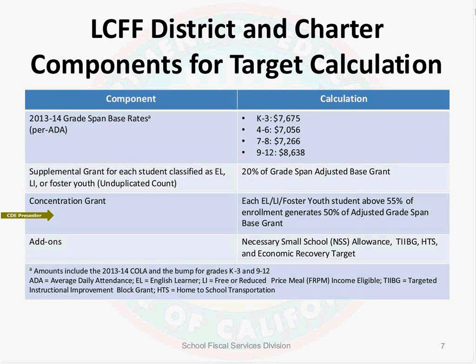One last note about concentration funding. This is one place that charter schools differ from school districts, in that the concentration percentage for charter schools is capped at that of the district in which they are physically located, or if they are located in multiple districts, then the district which has the highest percentage. This is why we're collecting physical location information from charter schools, which we'll get to later.